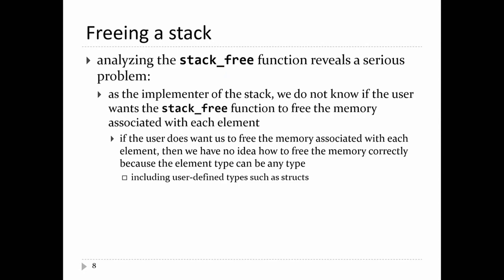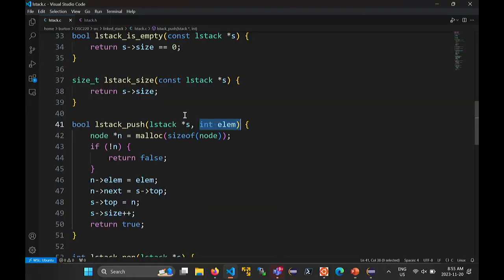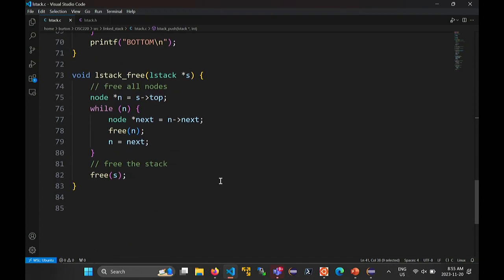When you look at free, there's another problem. It doesn't look like there's a problem, but it turns out there actually is. You say, well, no, this ought to work. It doesn't matter what's in the stack. I'm going to free each node, and then I'm going to free the stack data structure. This doesn't look like there's any problem.